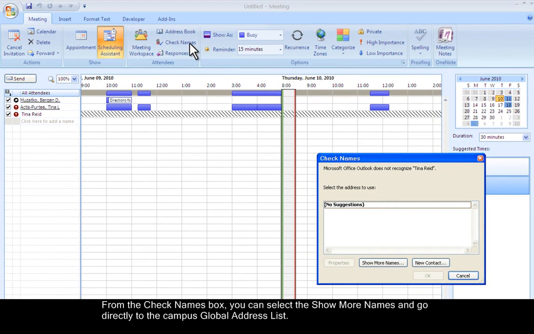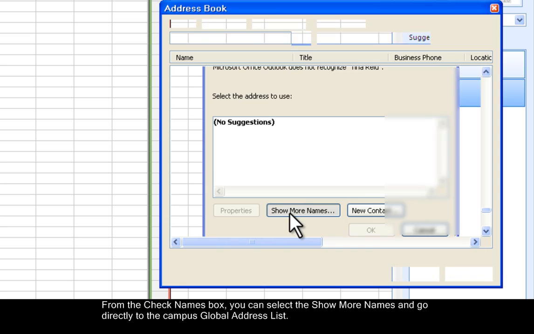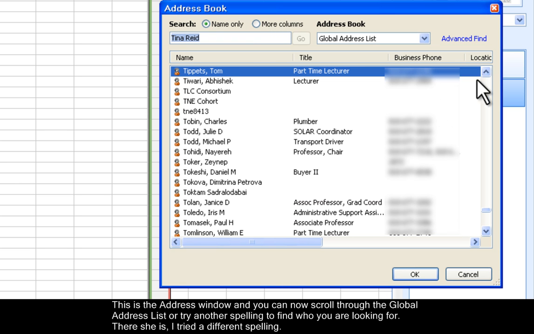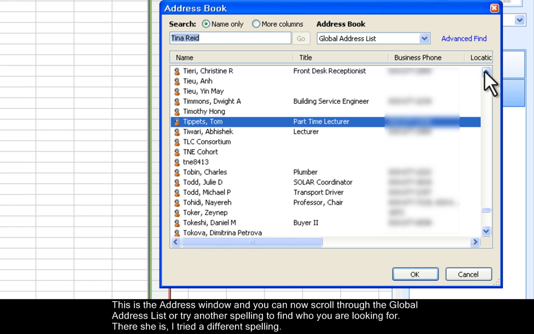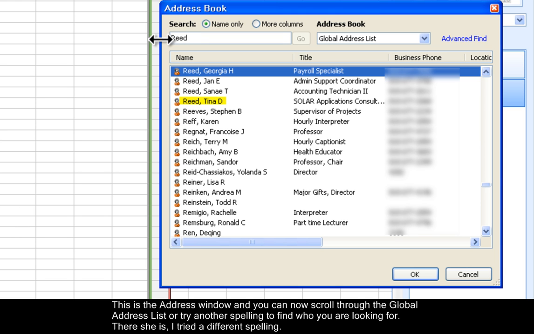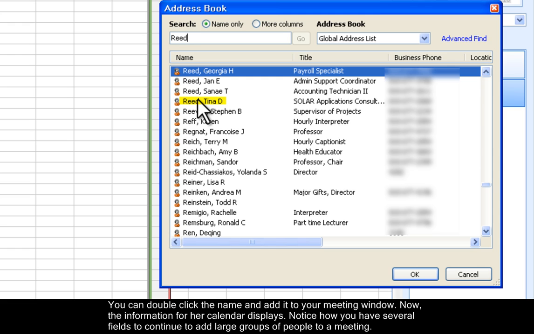From the Check Names box, you can select the Show More Names and go directly to the campus global address list. This is the address window, and you can now scroll through the global address list or try another spelling to find who you are looking for. There she is. I tried a different spelling. I must have misspelled her last name.